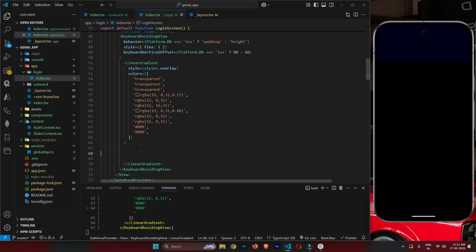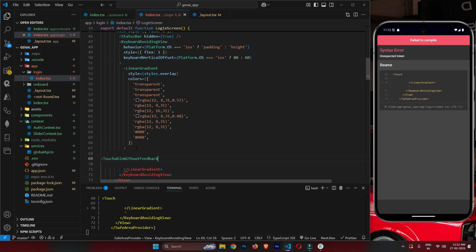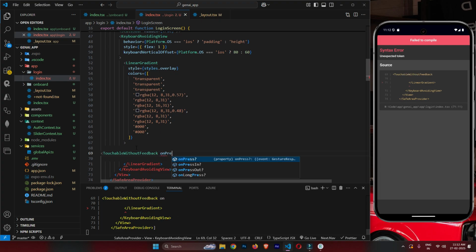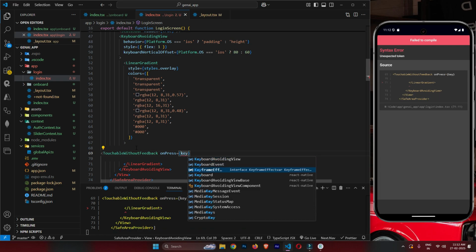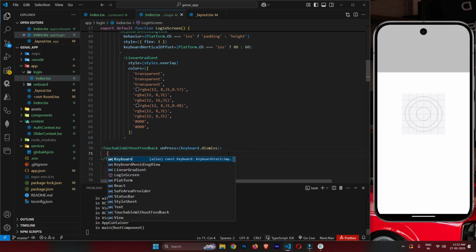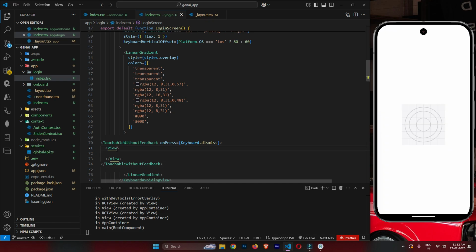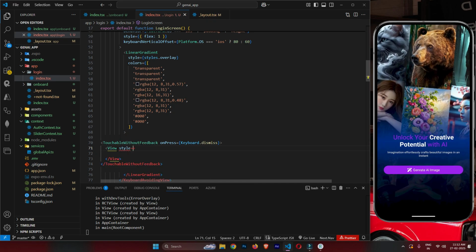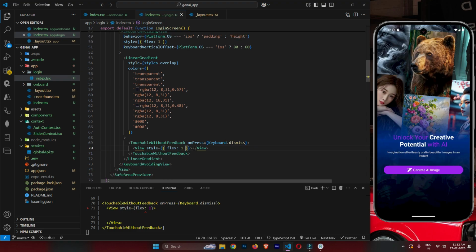All right, so I will say here TouchableWithoutFeedback, onPress. So on press I will say the keyboard will be dismissed, so Keyboard.dismiss. I will call this function, and here I will add a View, and in this view I will say style should be flex 1. All right, so we need to add it inside of this.